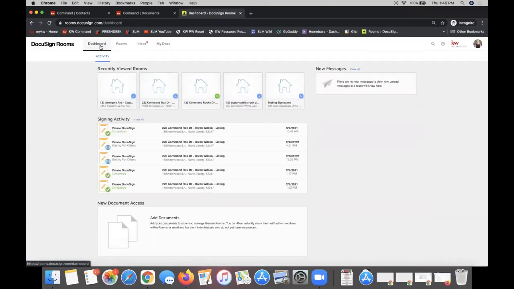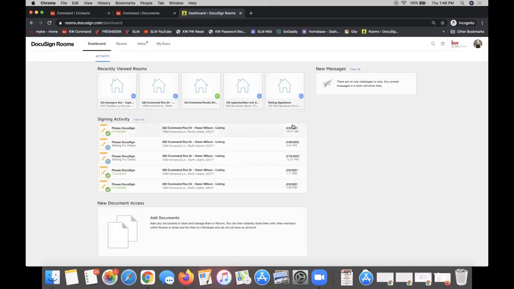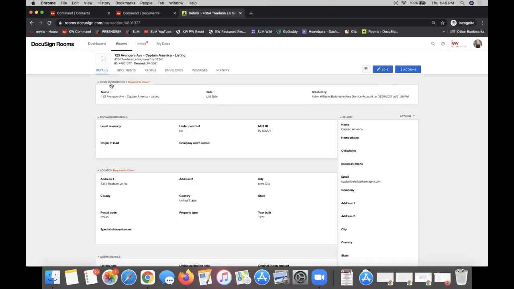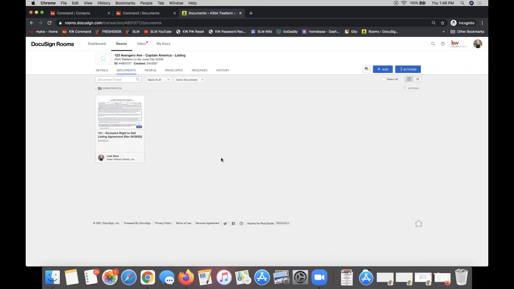So I clicked on the dashboard option. Either way, if you were navigating and following along, we're just trying to go back to the Docusign room that we had started, and into the document section. Okay, so we now have that form in there.